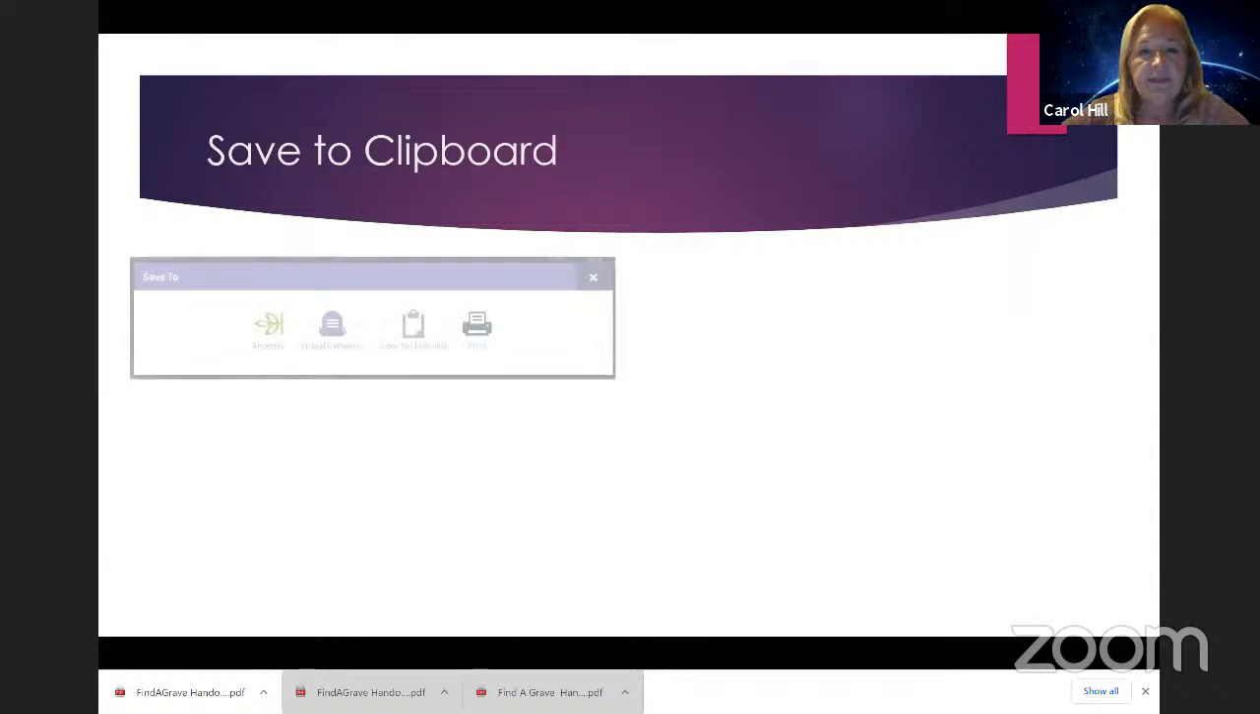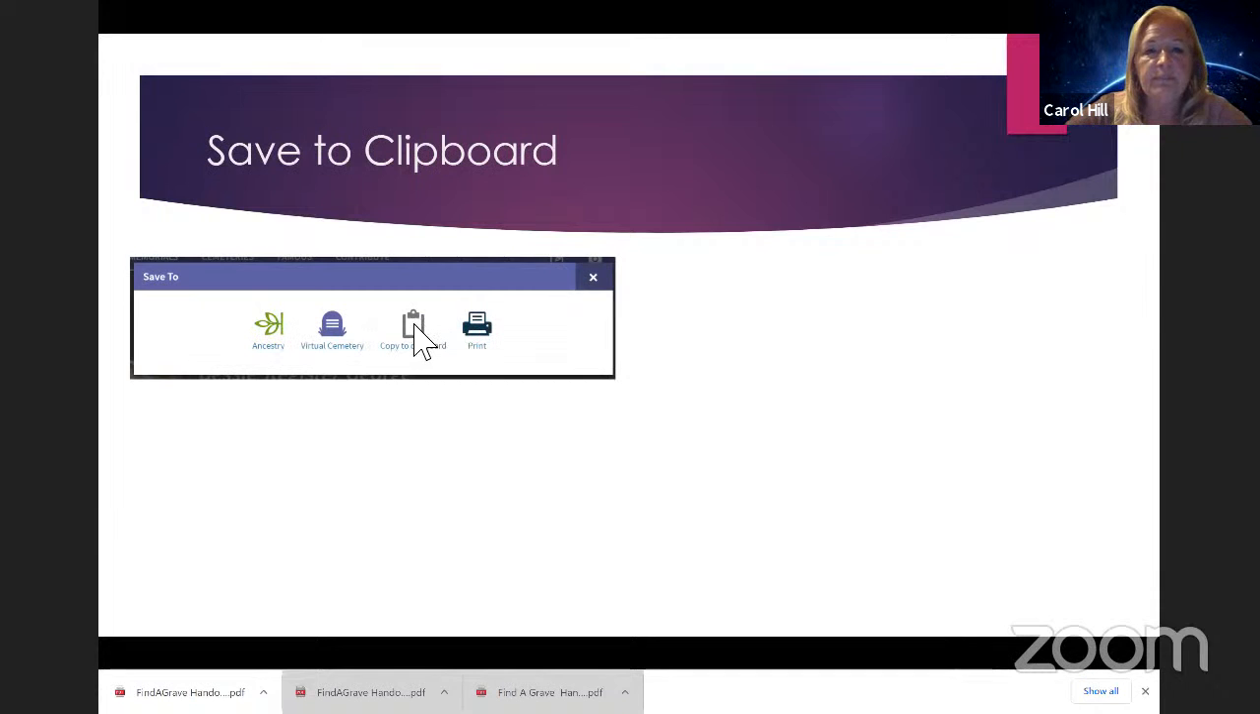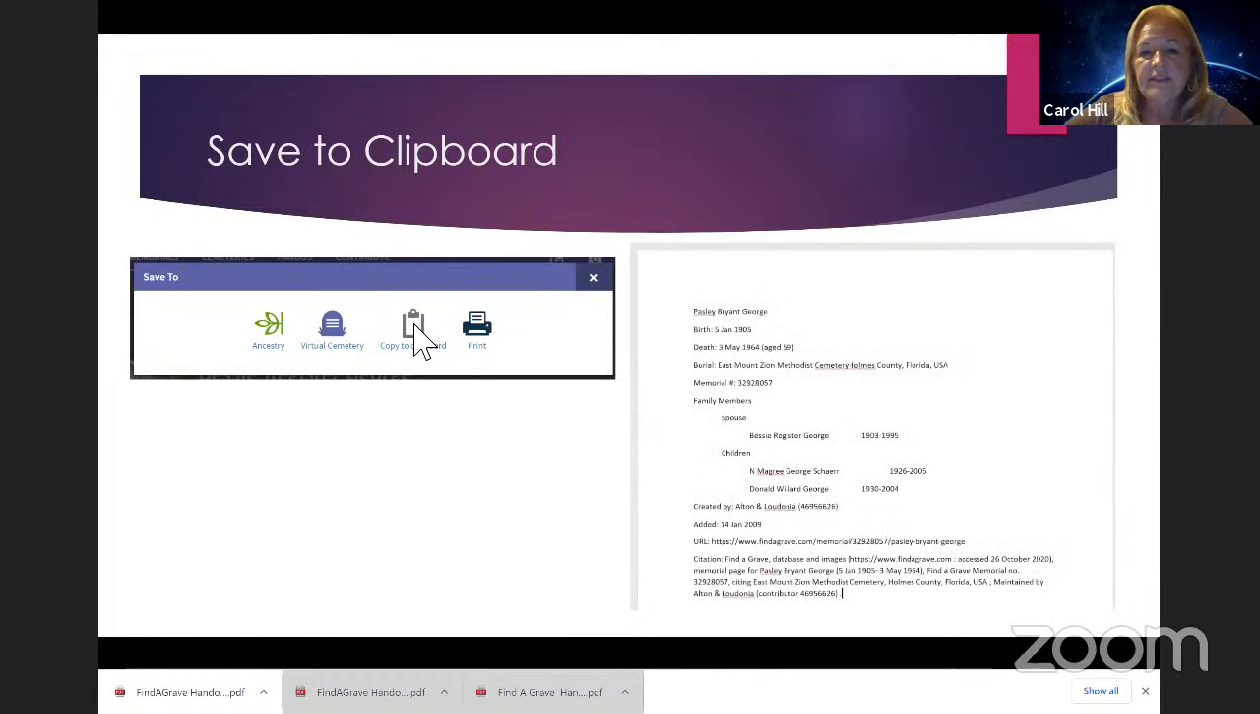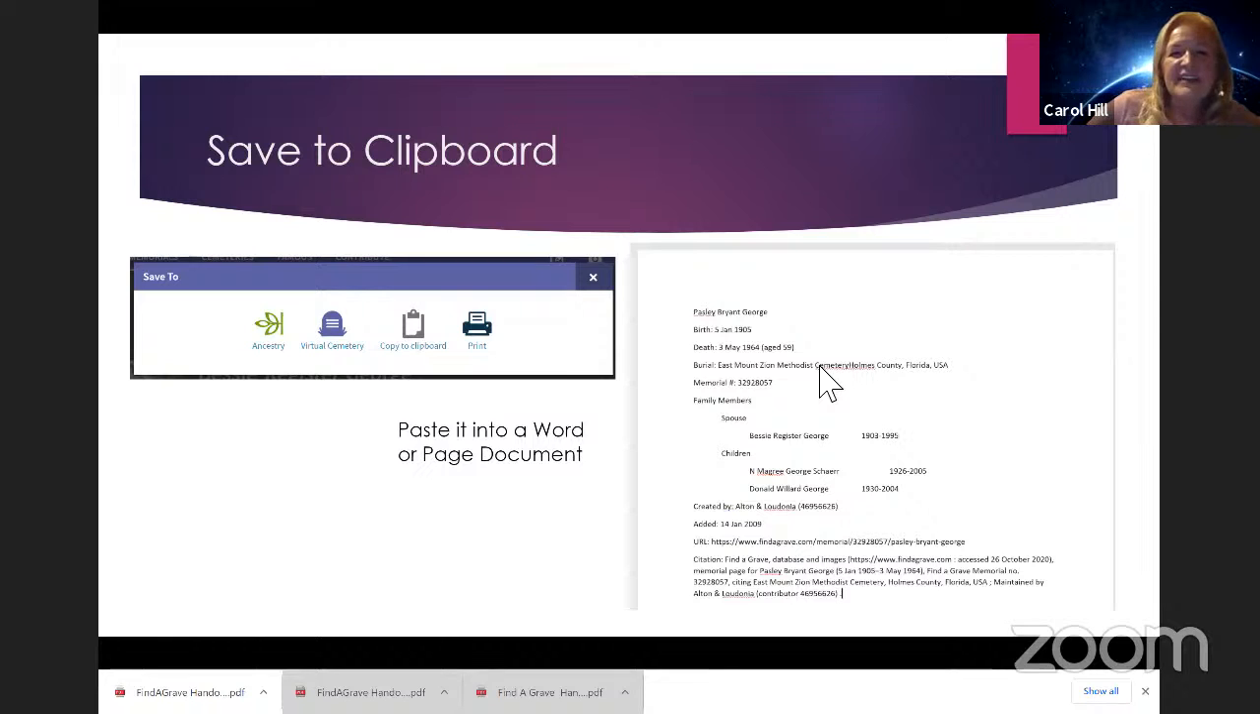Okay, so the next thing was you could save it to the clipboard. So what it does is it just makes a copy. And so it looks like this. And I just pasted this into a Word or a Pages document so that you could have it in that format. I don't think it looks really cute, but it does have all the information. So that's if you want to save it to the clipboard.